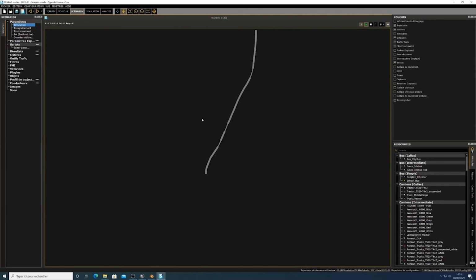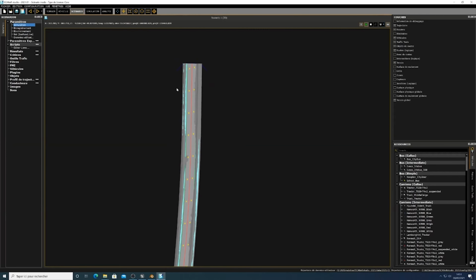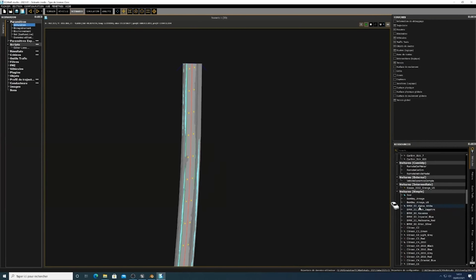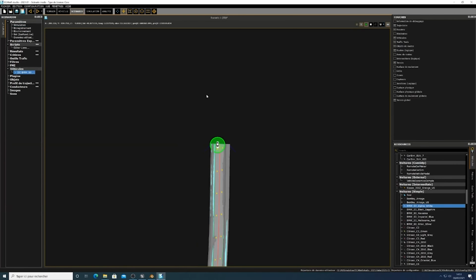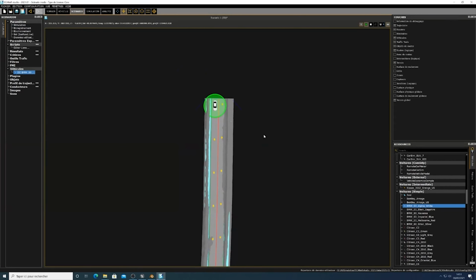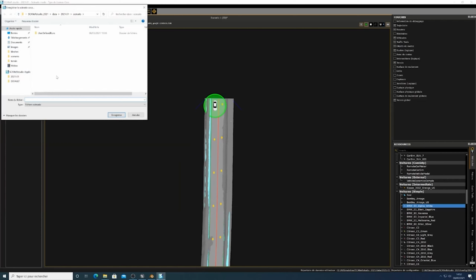And once I have loaded this terrain, I can drop down, I can display the logical road for starters, and start dropping down vehicles on this road. So for this scenario, I will be dropping a BMW. I will be saving my scenario. This will be a test run.